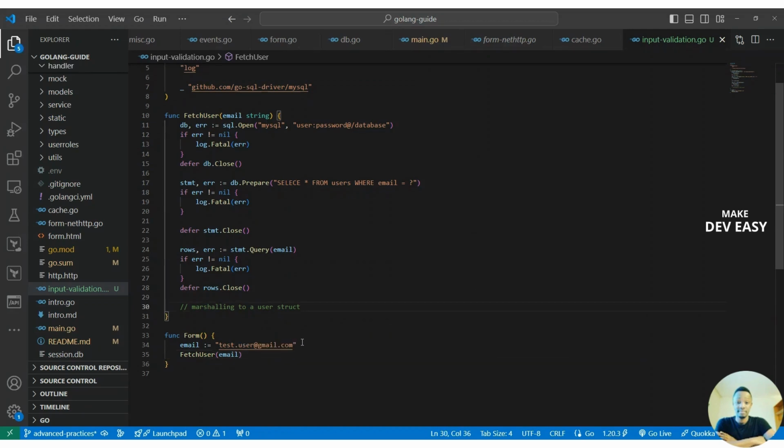If we have such a user with this email in our database, we should be able to fetch this user, no problem. But now imagine what if what I actually provided was something like this, just so you have an idea of the problem. Imagine if I provided this and then added another thing behind it and said drop table users. Imagine if that was actually what I provided.